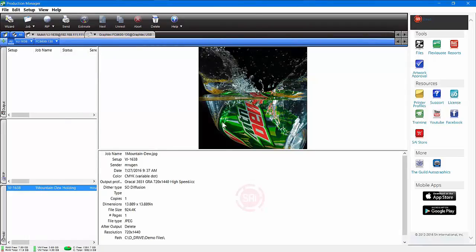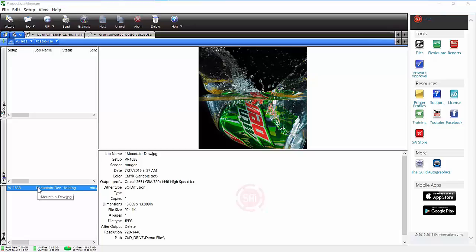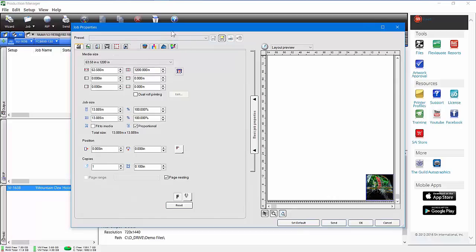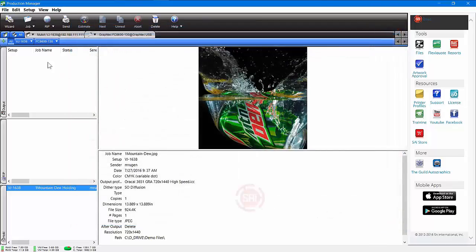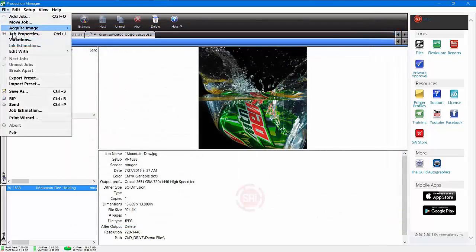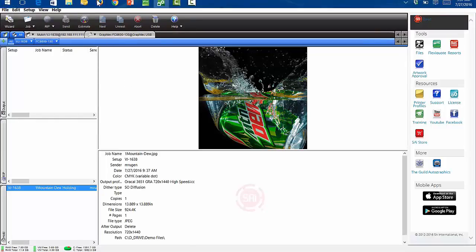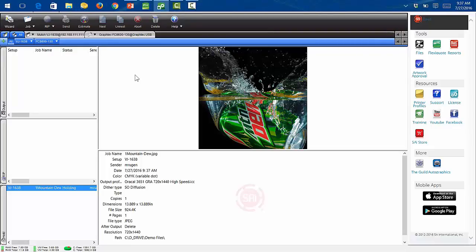You get all of the information, you can see it, and then when you want to manipulate that file, just double click on the name, and it'll give you all the capabilities of changing size, copies, color management, and so forth right inside Production Manager. You can also click the File menu here, and again, you can do something called Acquire. Again, very similar to Flexi, you can access your digital camera or scanner and actually put the file in Production Manager that way.